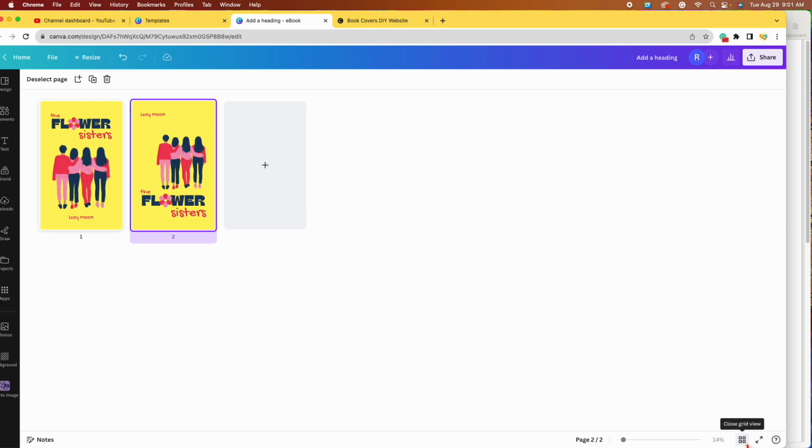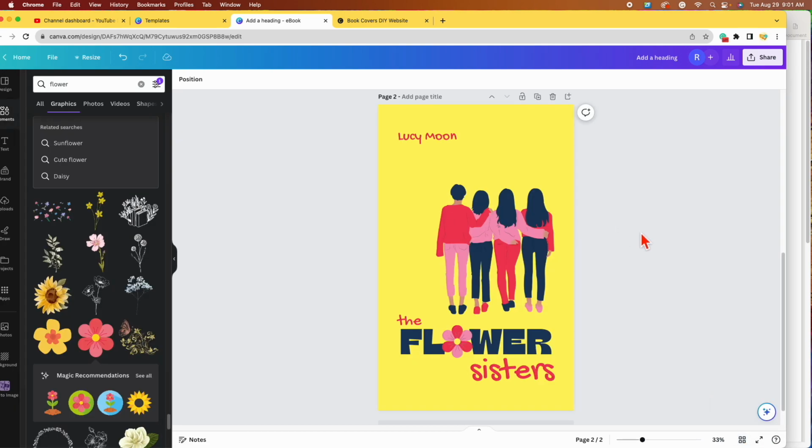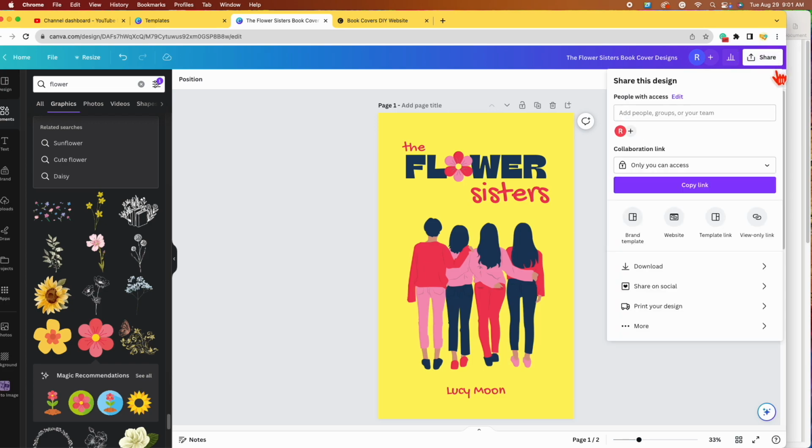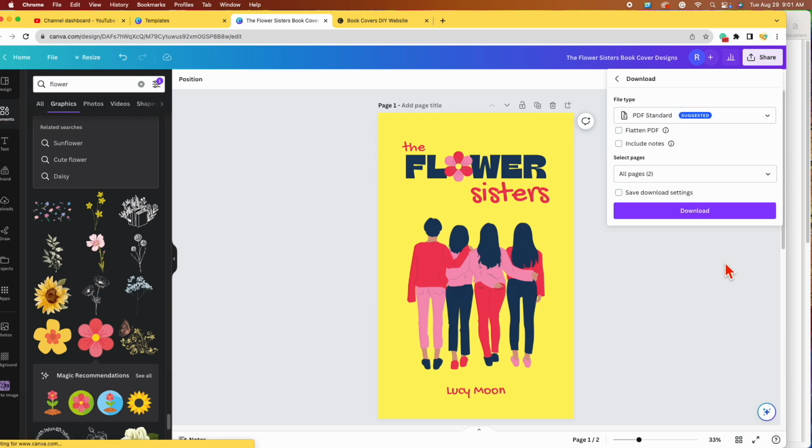So let me go back. I'm going to click on close grid view. And now I'm going to show you how we can download these 2 book cover designs and compare them side by side. First, let's come up here and name our project where it says add a heading. Click in there, and I'm going to call this the Flower Sisters Book Cover Designs. All right, and then I just click off to the side, and now I'm going to click on share and come down to download.